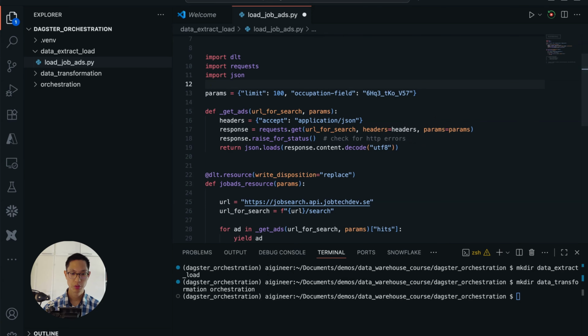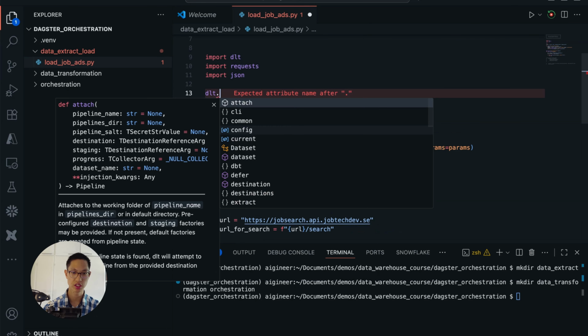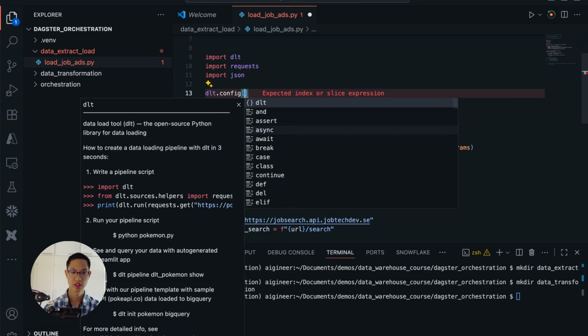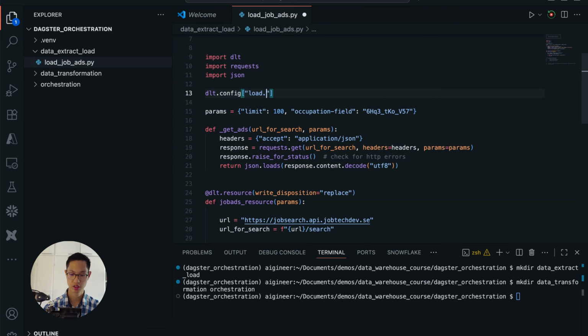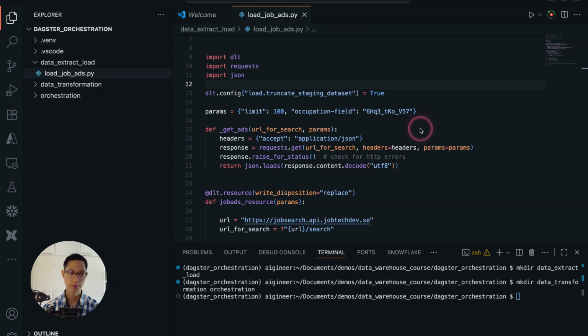And then we will need to have something called dlt.config.load.truncate_staging_dataset equals true. Okay, what is this, you may ask? By default, DLT and Dagster will create a staging dataset. It will have another underscore staging where it places the data.